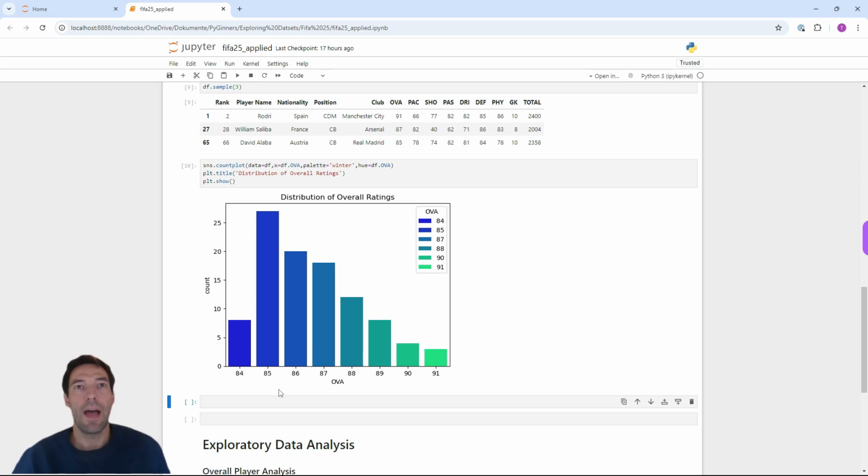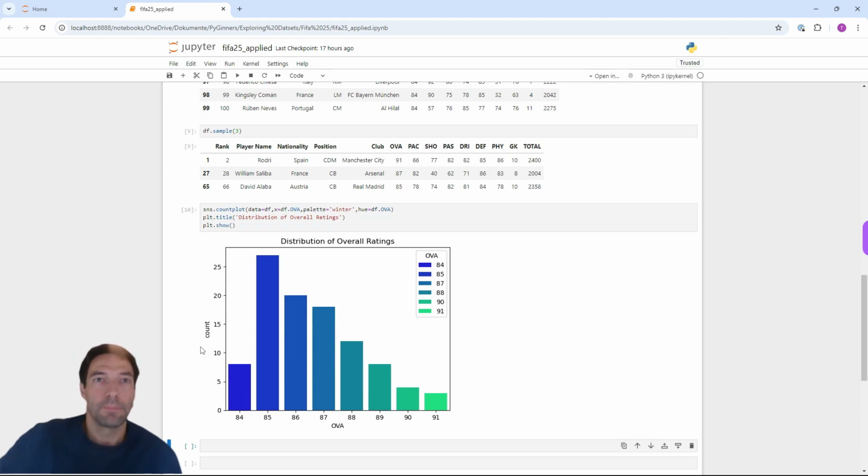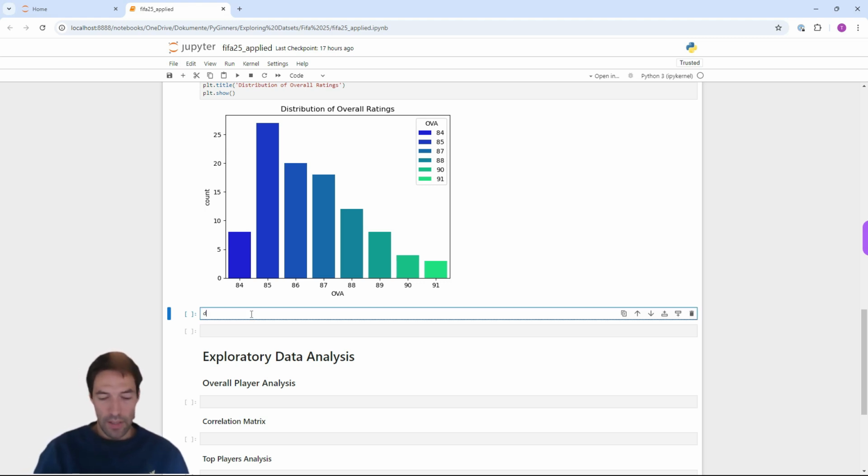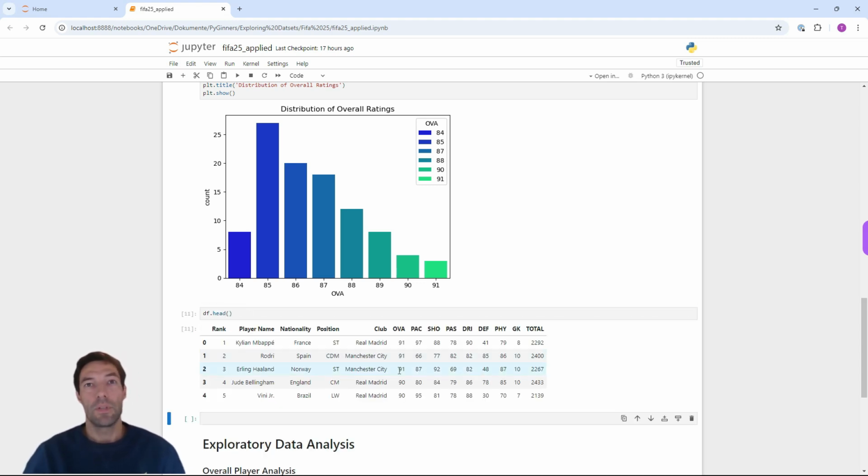We now see how the overall strength is distributed, and for example, with an overall strength of 91, there are 3 players. We can also check this by hitting df.head, and we see that Mbappé, Rotary and Holland have 91. So that makes total sense. And most players can be found at overall level 85, as we can see.